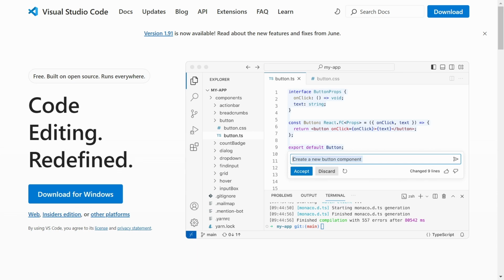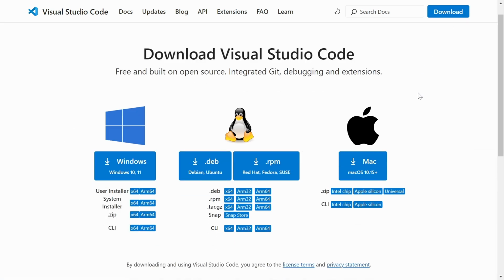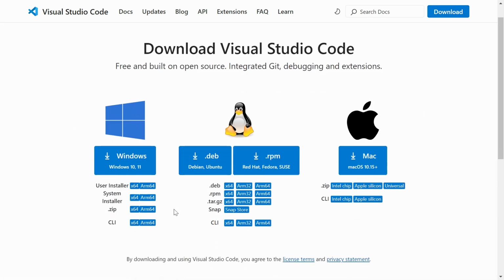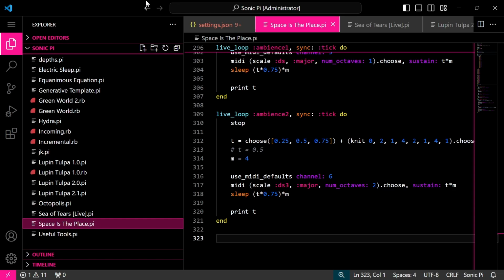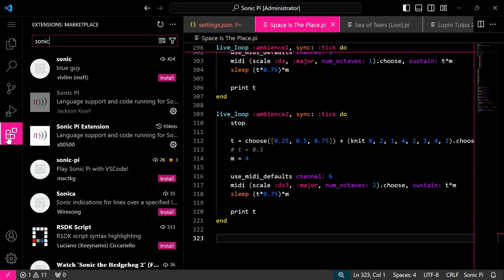Next, you'll want to download Visual Studio Code, which works for Windows, Mac, and Linux. Head to the VS Code download page, also in the description, and you can download the version that works for your operating system. Once that's downloaded, you'll want to open it up, go to the extensions in the sidebar, and search for SonicPi.